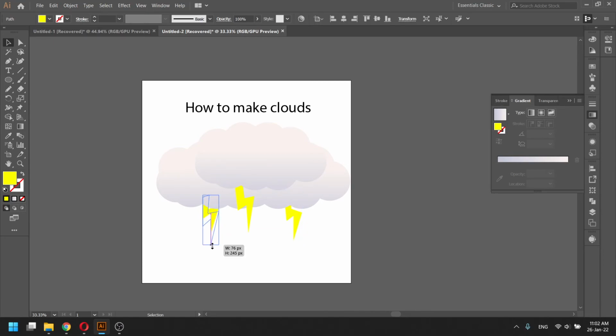So that's it, guys. With a little bit of practice, you can make really nice clouds, and as you can see, it's not that hard.